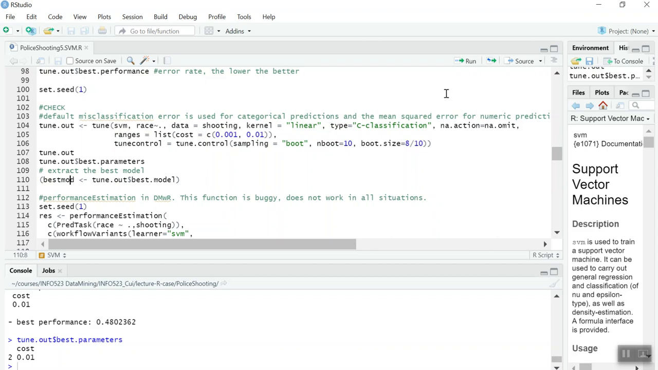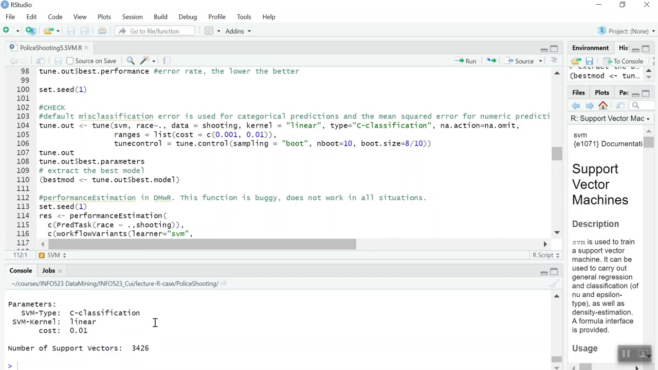You can also ask the tune object to give you the best model. So here the best model, given our parameters, the choice is linear and it uses a cost of 0.01. And we have collected over 3,000 support vectors. So as you can see, we have too many support vectors. That's a problem.